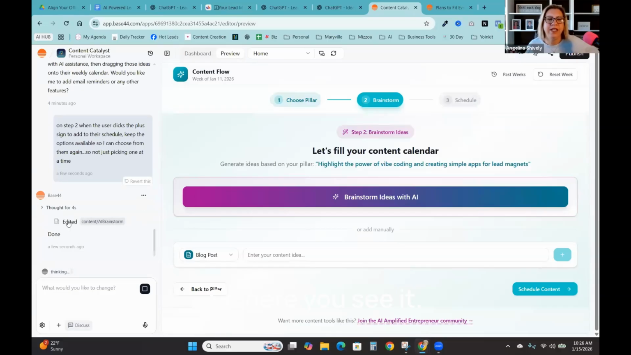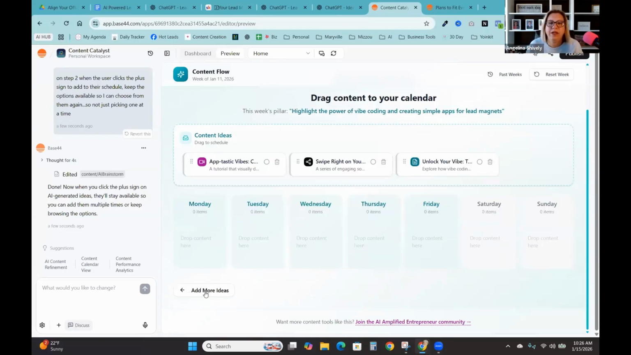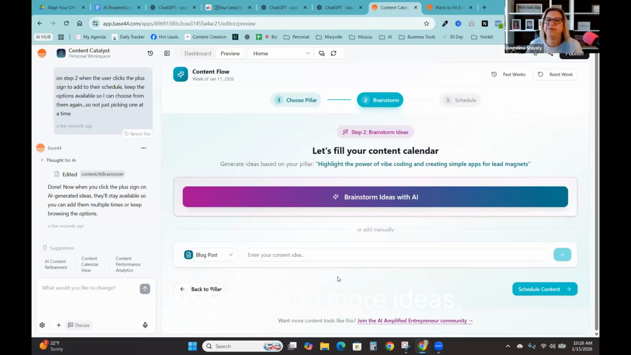So here you see it's thinking. It'll say done. Done. Now when you click the plus sign on AI generated ideas, they'll stay available so you can add them multiple times or keep browsing the options. So let's try it and then add more ideas. Okay, that did not work. Let me try again. Would you go back to pillar?